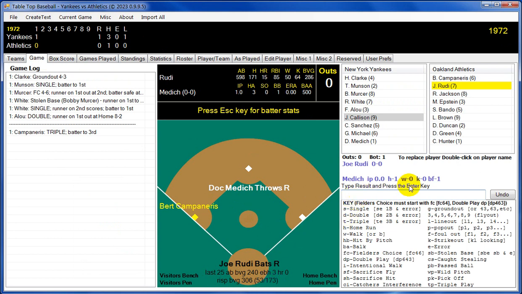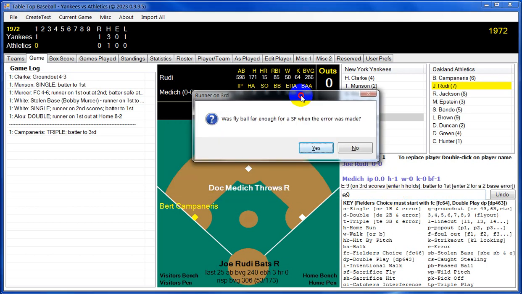Let's say Rudi hits a fly ball to right field and the right fielder drops the ball, so that we need to prefix the entry with the letter E, for error, and then it will prompt us for which fielder, and I'm going to say 9. Now the default, again, we just read above where we enter. This always tells you the default. Runner on third scores, enter an H if you want him to hold, batter to first. So if we enter an H, runner on third holds, batter to first on the error. I'm going to backspace the H, I'm going to hit the enter key, E9, and now we have a prompt.